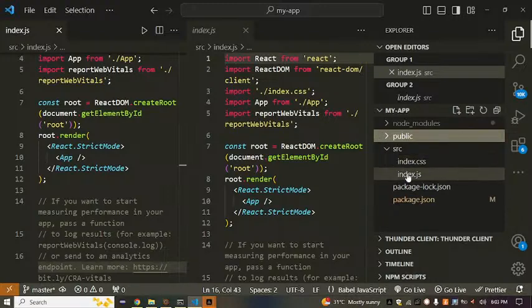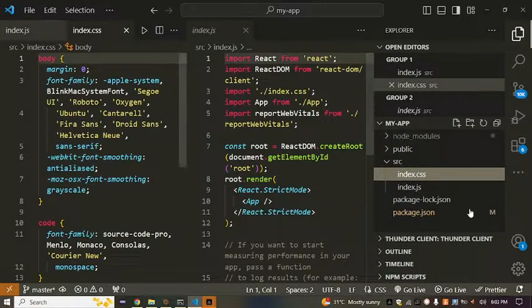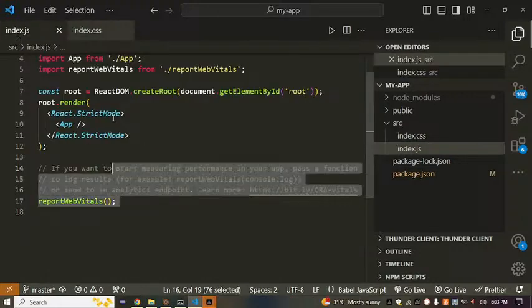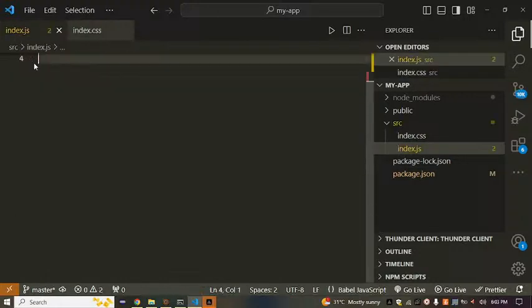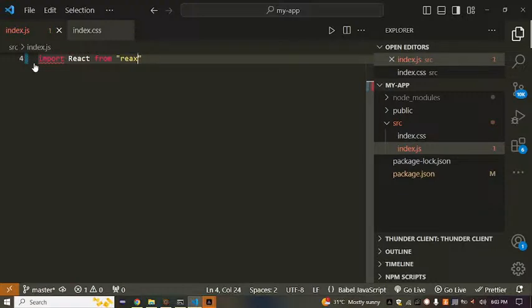Here we have index.js and index.css, which is the CSS file for this index.js. In this session we'll just try to print hello world. So just remove this entire thing. After that, I'm using import React from 'react'. From this library I'm taking React.